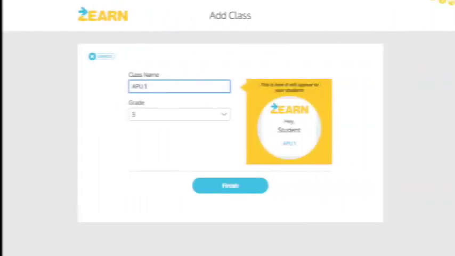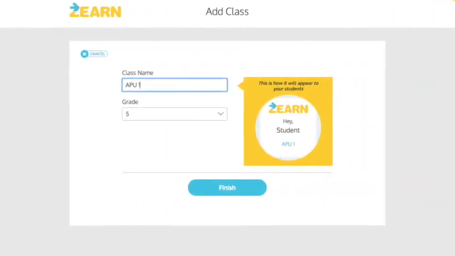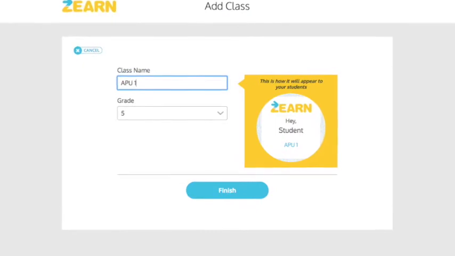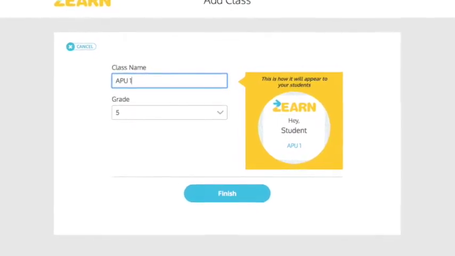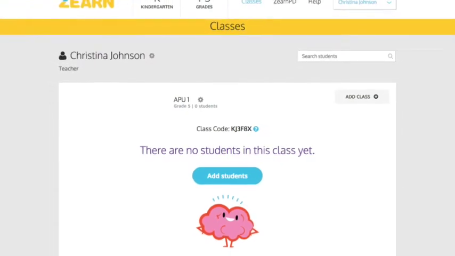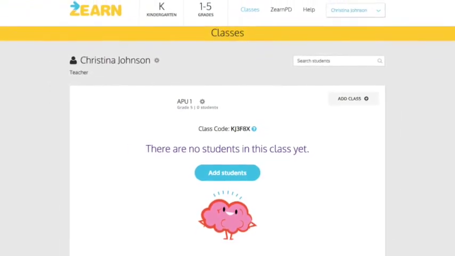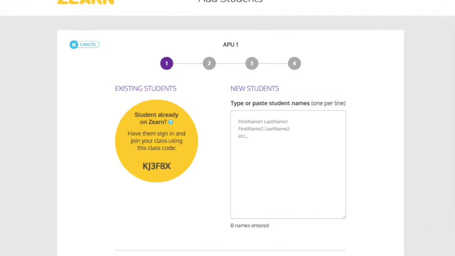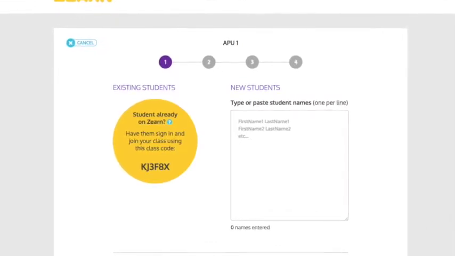The first step is setting up your classroom. Once you've logged in with your own username, you need to simply name your class and the grade level that you plan to be teaching with the Zearn app. When you begin, you'll first need to add students to the class. To do this, simply click the blue button. You can make adjustments to your class at any time.